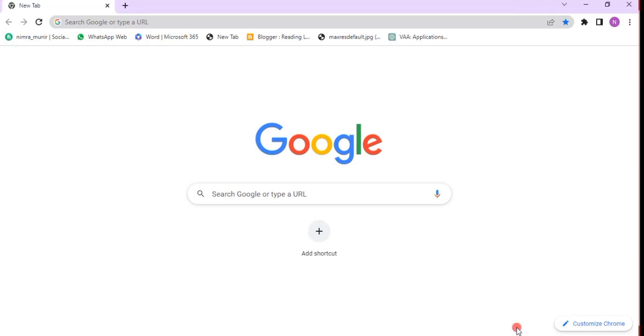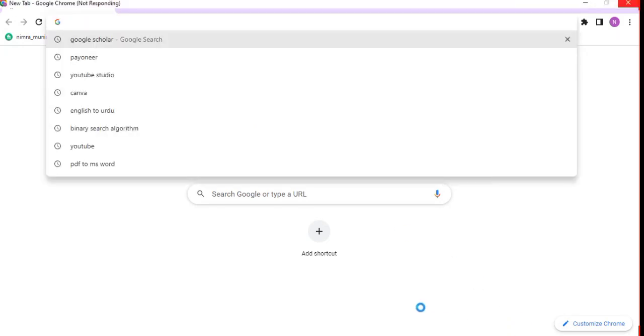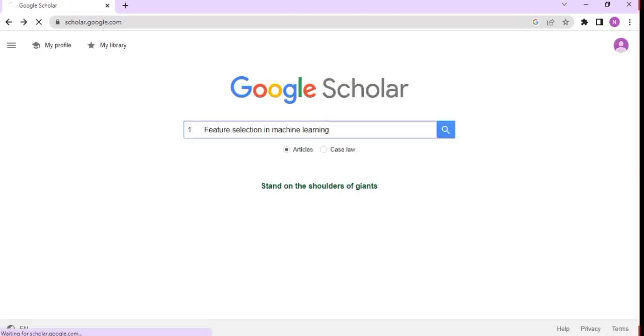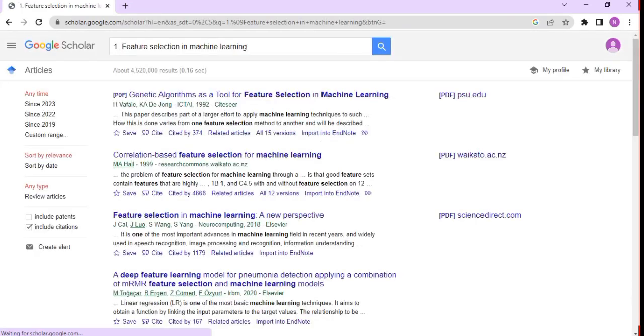Now open Google Scholar. Paste that link in the search bar. A lot of papers would appear here. Select the one paper you would like to add as a reference in the MS Word file. I want to add the first paper reference. Click on Import into EndNote. This paper is downloaded and all the information is added in EndNote automatically.